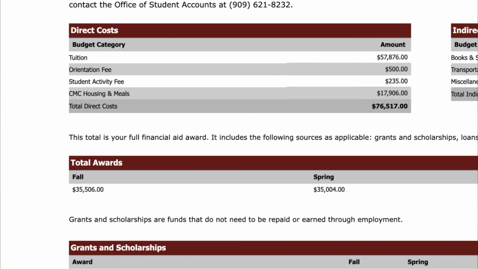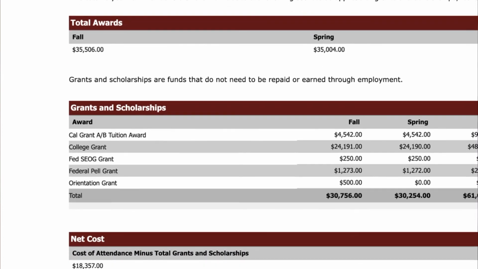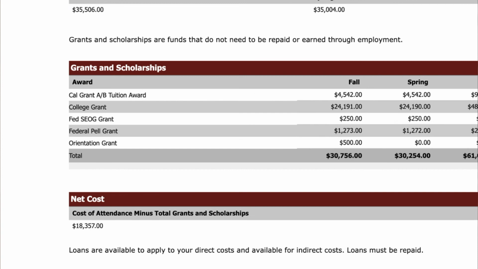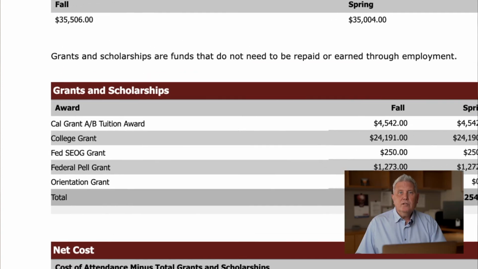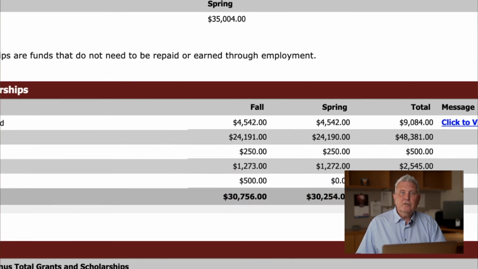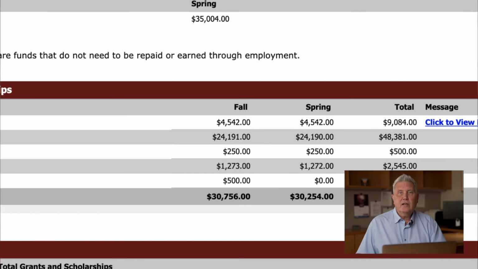Next, you'll see your total awards you're eligible for, broken out by fall and spring. Next, you'll see a breakdown of each of your grants and scholarships by semester. It will contain your funding eligibility from federal, state, CMC, and outside scholarship agencies.